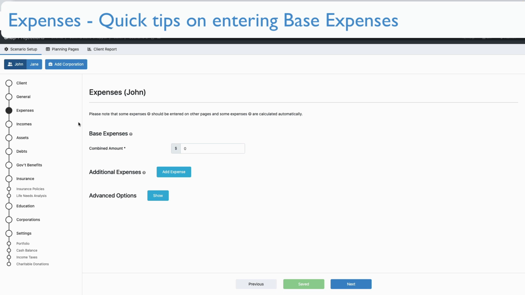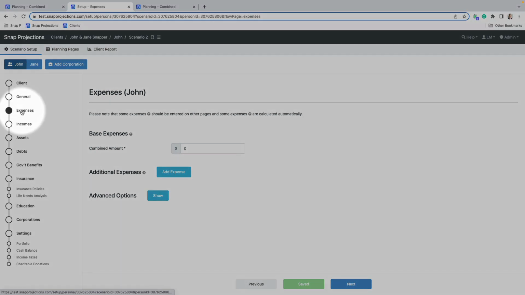It's Lee here from the Customer Success Team to offer you some tips on entering base expenses in your projections. Here we are on the brand new expenses page under Scenario Setup.